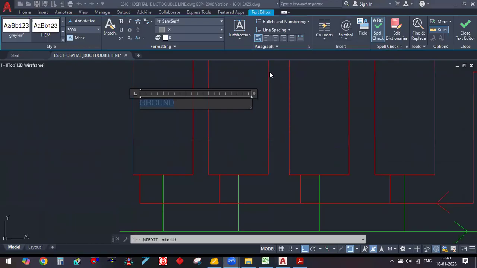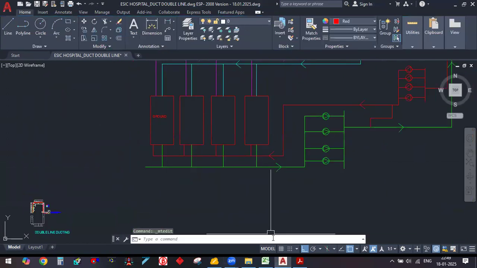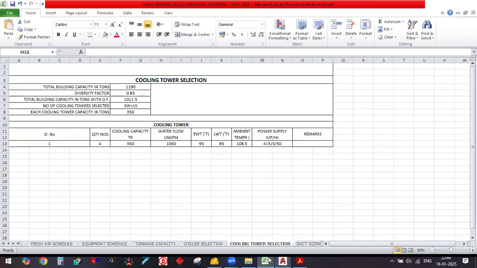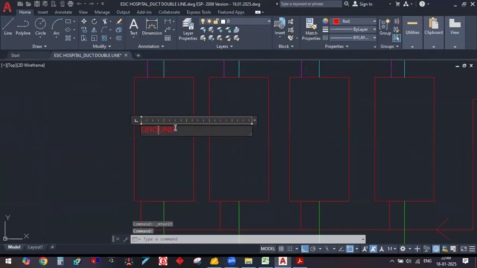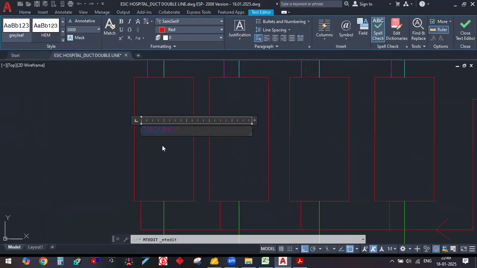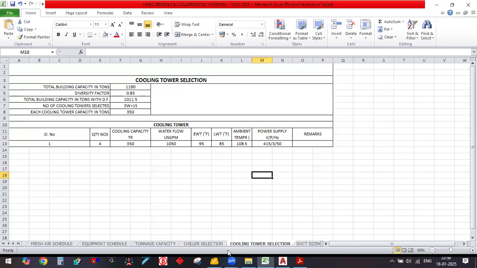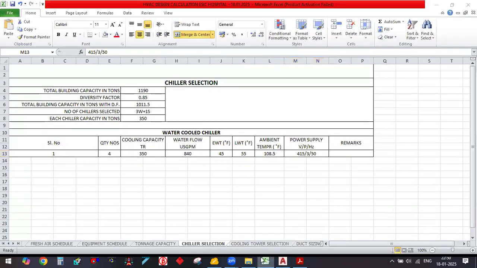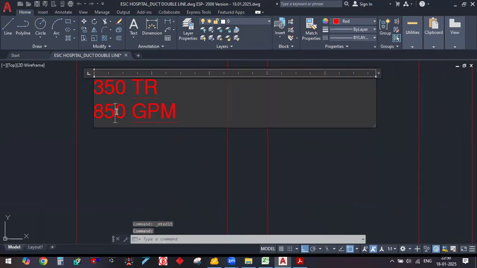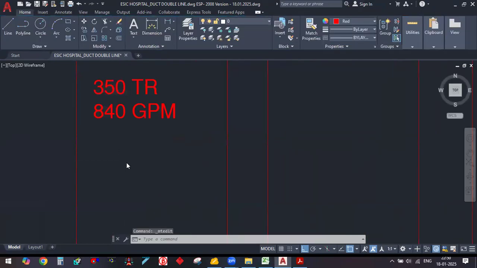Yes. Now we will just label our equipment. What is the capacity? 350 TR. Instead of 350 TR alone, we will write it this way: 350 TR and 840 GPM. That will be better. Yes, 840 actually, not 850. So this is my 840 GPM.